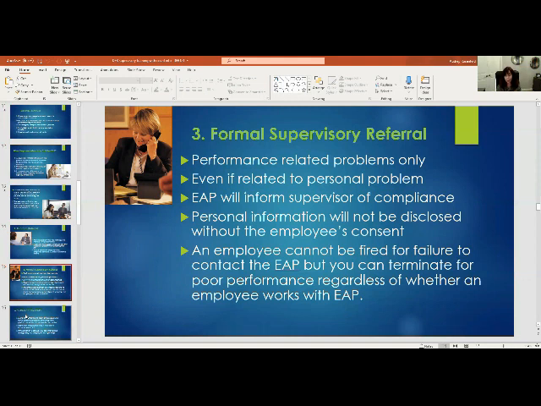We can help. You can't terminate someone for failure to get counseling or contact the EAP. But if you didn't have an EAP and you had this situation, you might have to terminate him. So it helps you feel like you've done the right thing by referring someone to the EAP and offering them help. Whether or not they choose to take it is up to them.